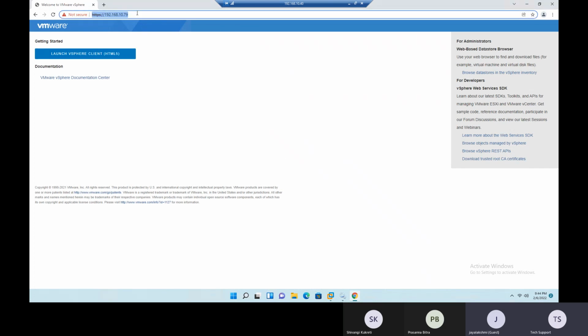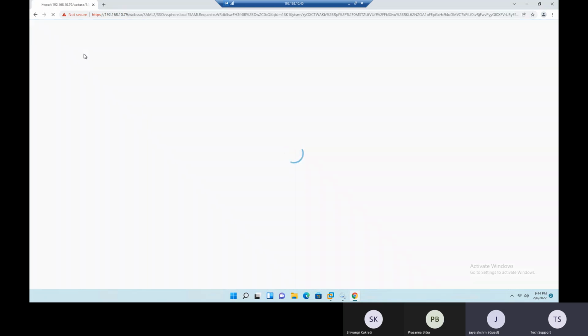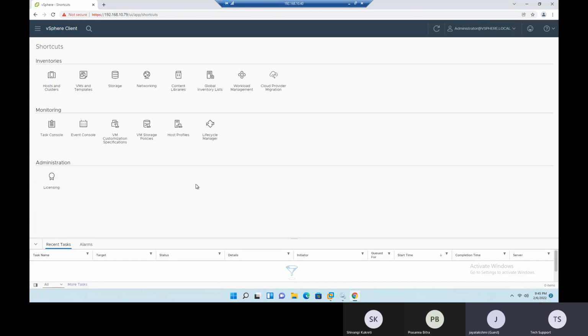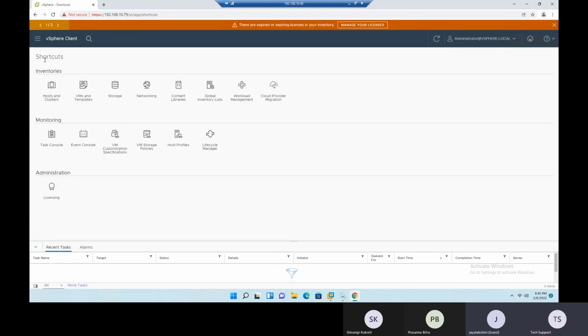When we go to the vCenter server IP address using any browser, Google Chrome, Mozilla Firefox, or Microsoft Edge, and type this, it will directly show you the Getting Started page. In the Getting Started page, you will find the option to launch vSphere Client HTML5. You can just click on Launch HTML5, and here you will find the options. Okay, so you can see the shortcuts for inventory and so on. I will explain all the options one by one. So the first option is Hosts and Clusters. So just click here.